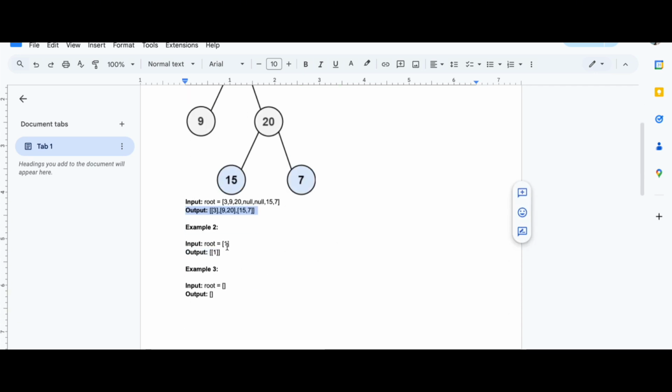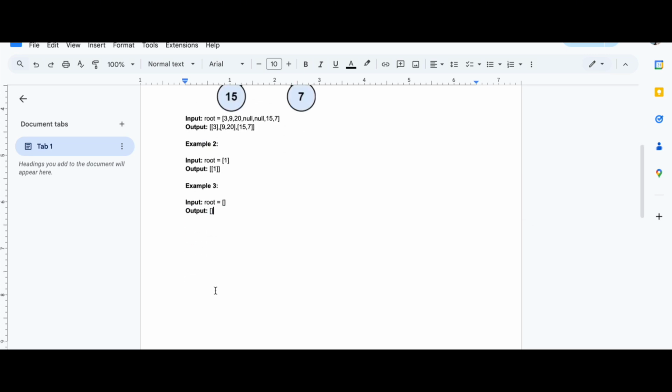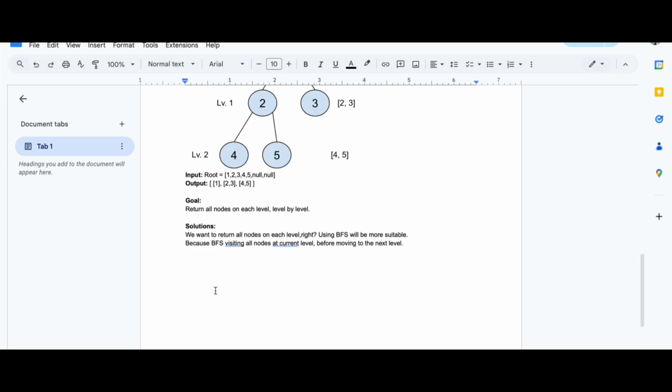Well, what if the given input only has one node? Well, we will just simply return the node in level 0. Then what if the root is an empty list? We will just simply return an empty list, right? Let's take a look at another example.